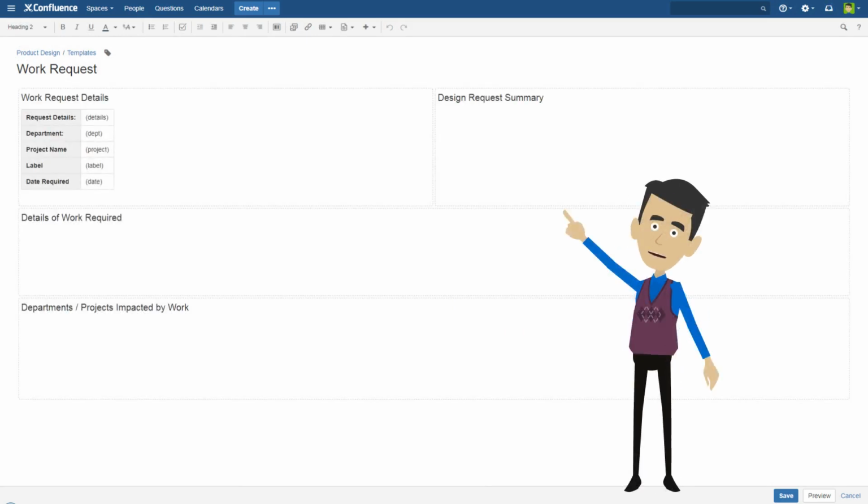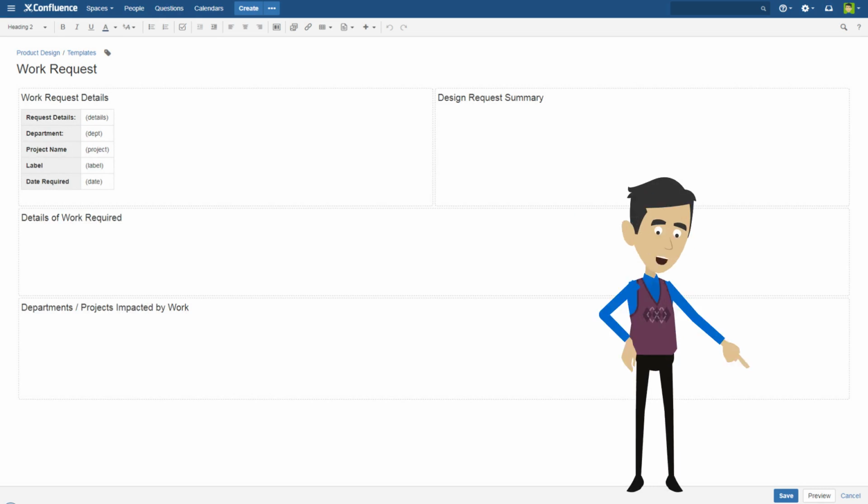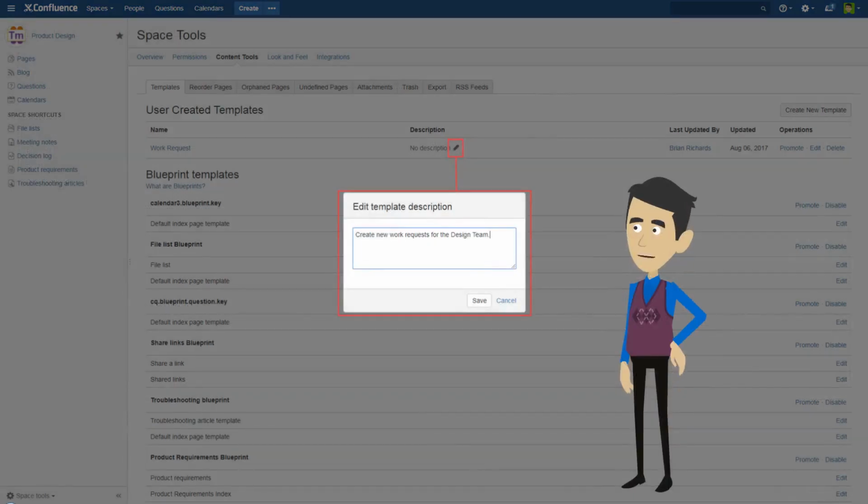To do this, we simply lay out the page and add as many sections and pre-formatted content as required. We can also add macros from the toolbar if we need to. Once we have the page template completed, simply click the Save button. Back in Content Tools, click on the pencil icon next to the description and add a short description for this template. Then, click on the Save button.